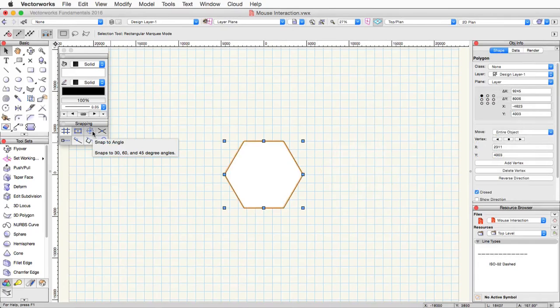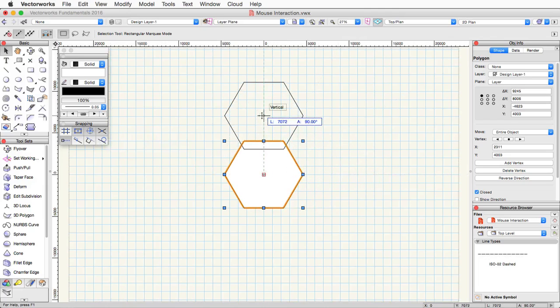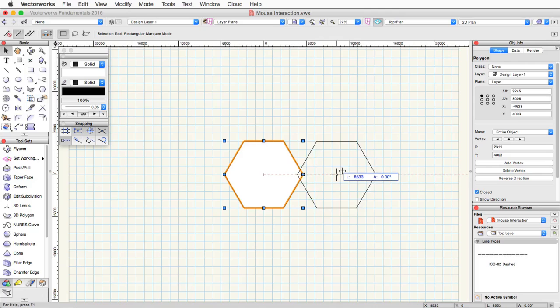Now let's take a look at snap to angle. Snap to angle gives you essentially snaps at set angles. 0 degrees will give you a horizontal smart cursor cue. 90 degrees will give you a vertical cue. Then you will see snaps at 30 and 45 degrees.